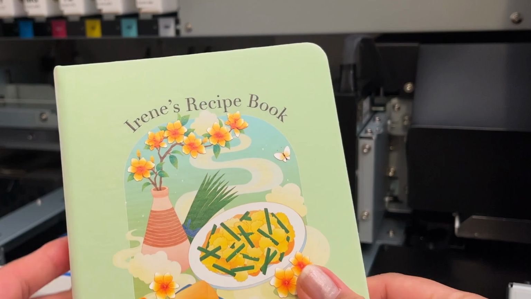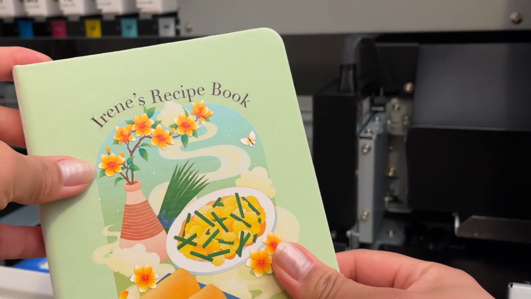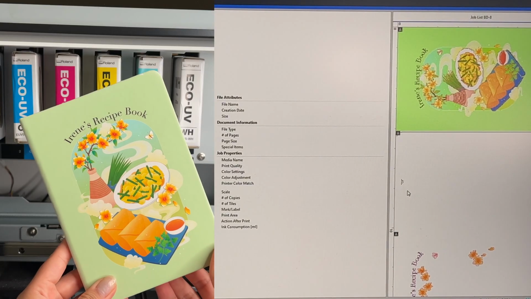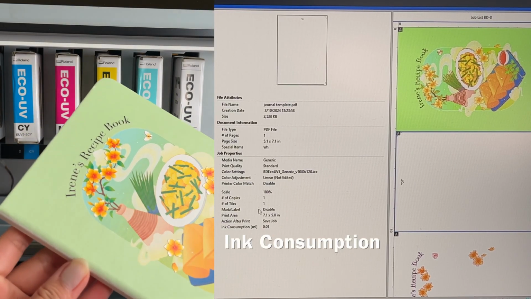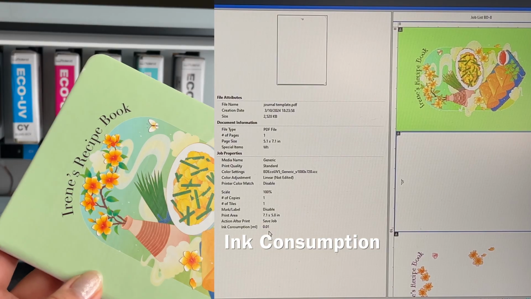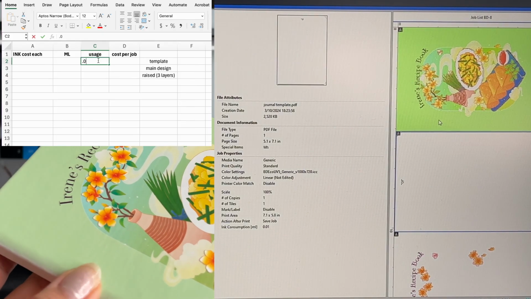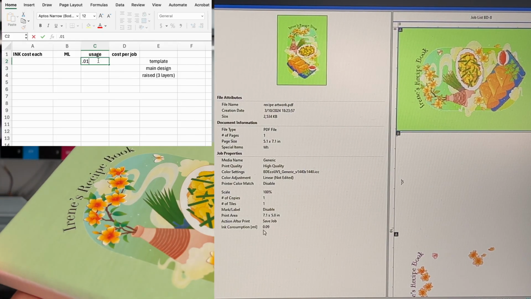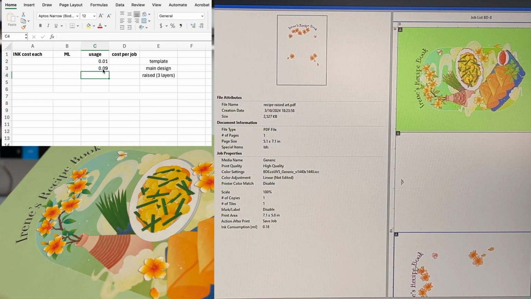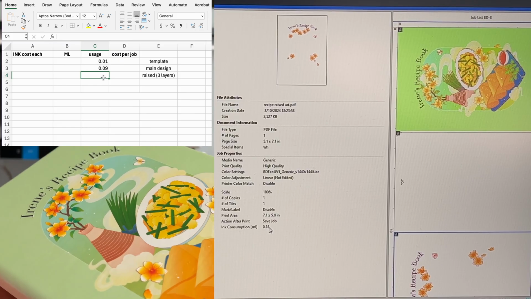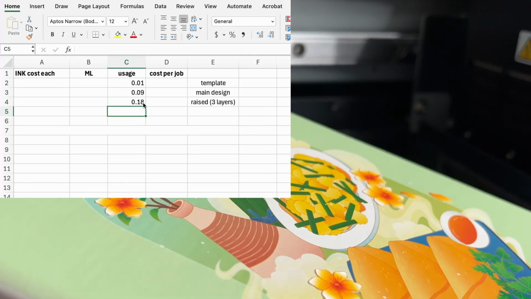As promised, let me break down the ink cost for you. What's cool about Versaworks is that when you load up your file, it tells you how much ink you're going to use for that specific print file. So for my template, I have 0.01 milliliters. My main full color design is 0.09 milliliters. And finally, the 3-layer overprint is 0.18 milliliters.